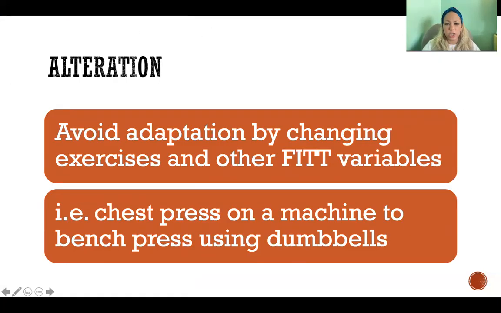So alteration. That's what we do to avoid adaptation. Our bodies adapt to the stimulus that we are providing. So when we are doing cardiovascular exercise or strength training or whatever, and we're using the same types of exercises and applying the fit variables in the same types of ways, then we adapt and we stop having new benefits. We stop having new changes in response to that stimulus. It's really not a stimulus anymore. So alteration is how we overcome that.